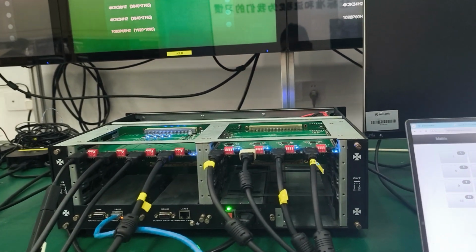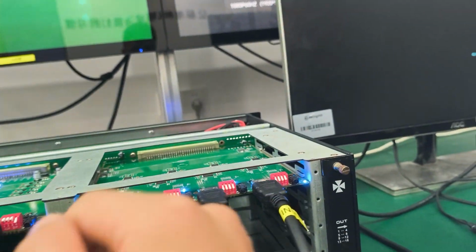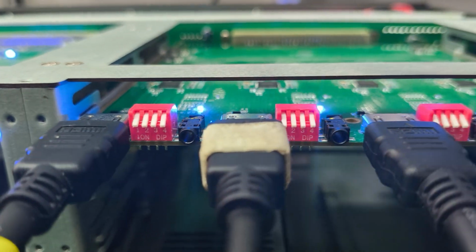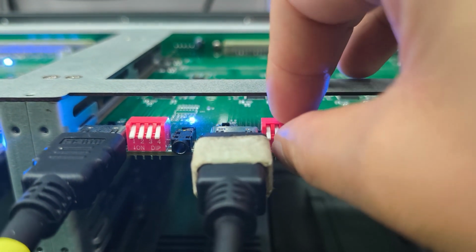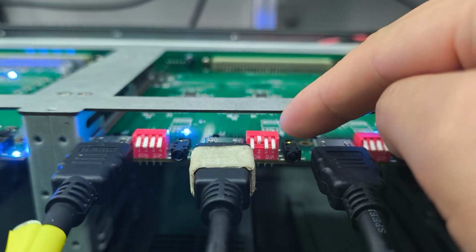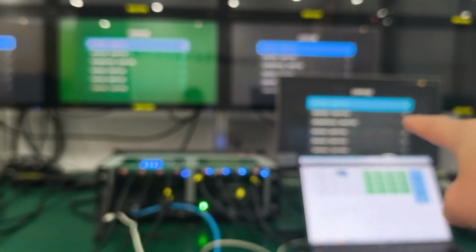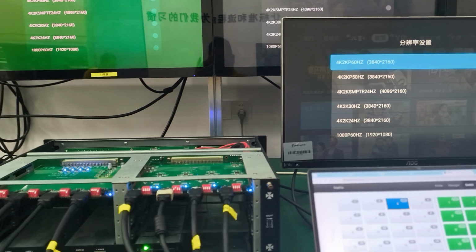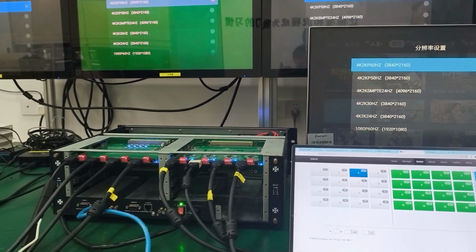So now we can see this monitor here has no image output. What I can do is set DIP switch 2 to the 01 position, which means DIP switch 2 is up. I already have it up. Then we can see this monitor is now showing content, because this output has changed to 1080p 60 Hz.